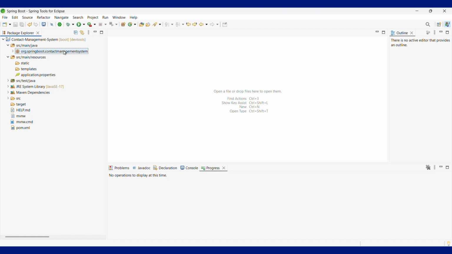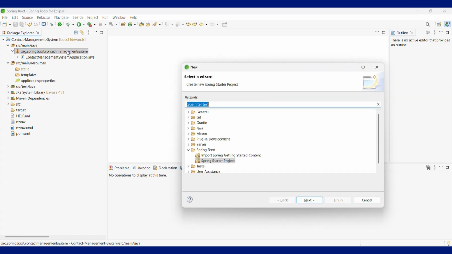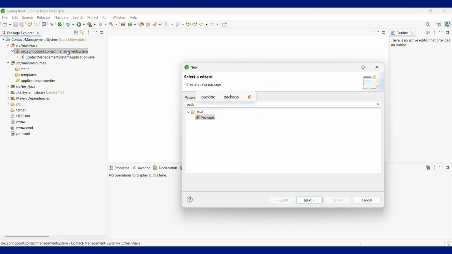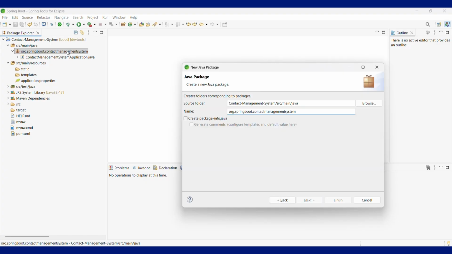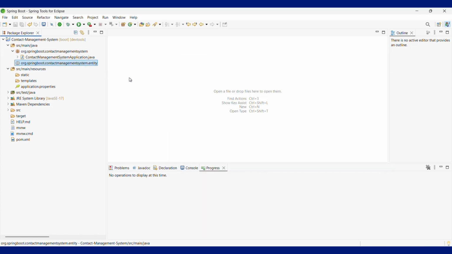Let's suppose if you want to create a table, you need a table package, right? That technical term is called entity. How to create it? Just click on our parent package, press Control, go to Package and click Next. And here you have to provide dot entity. In this package, all the table-related classes will be present.